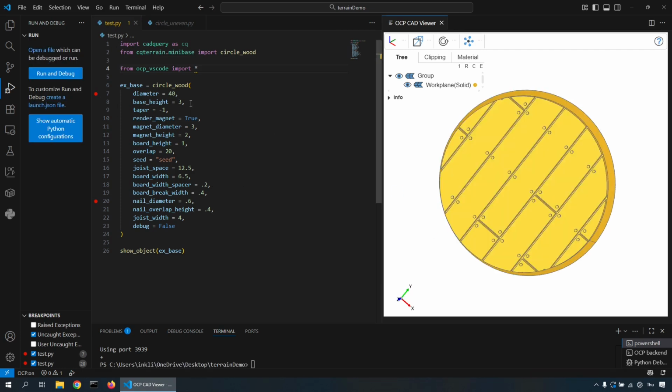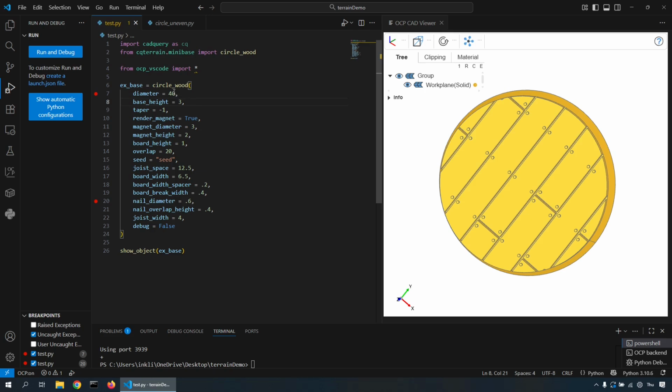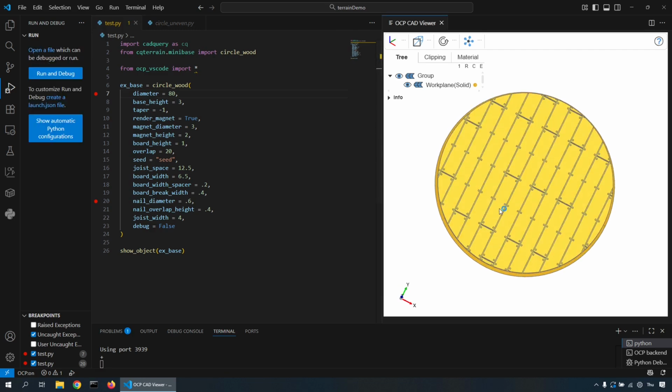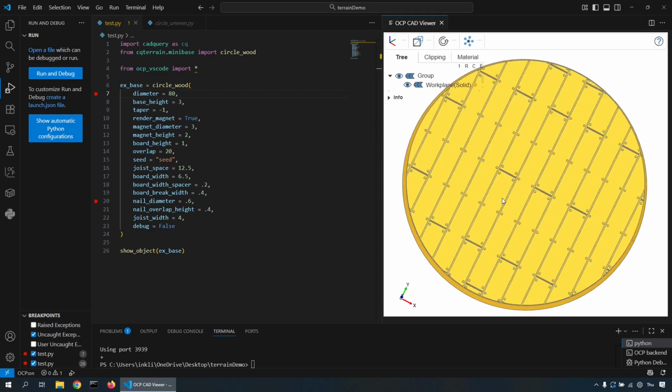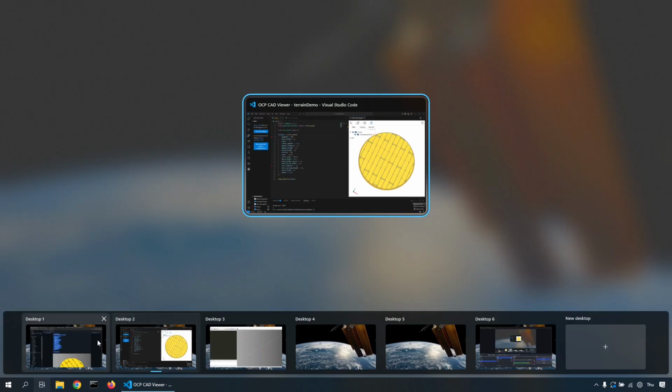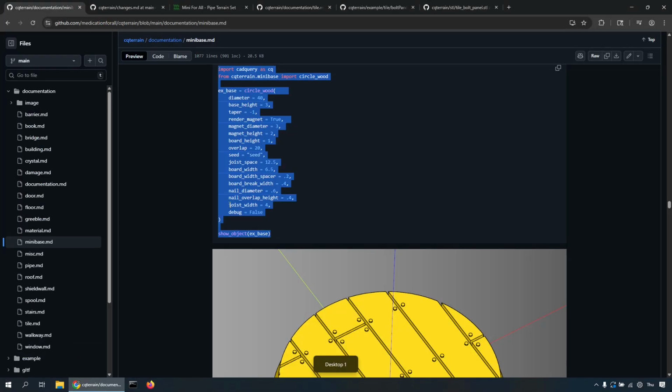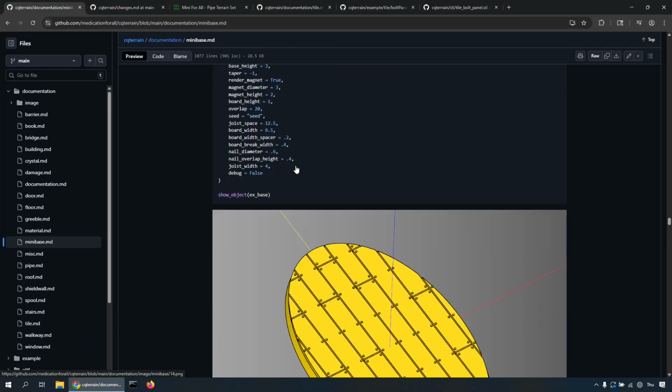And that's the whole intent of the library. Then modify it to fit what you need, right? So instead of diameter 40, let's do a diameter of 80. We'll run it. And there's a base with an 80 millimeter diameter. That's running in the OCP CAD viewer.